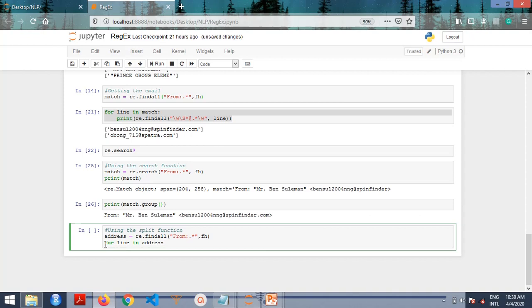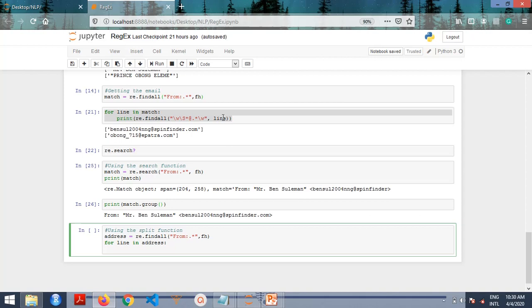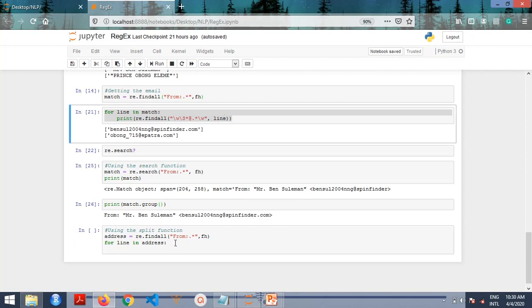Put a colon, then we write another for loop. Now this for loop is simply to copy this result here, okay, to copy this result here and paste. So simply write a for loop.